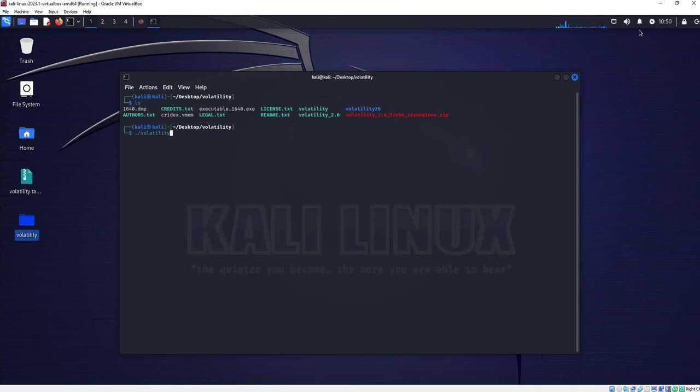./volatility_2.6, we are using 2.6, then -f for file, and the file name is cridex.vmem. Then we want to find the image info. The image info is the plugin. Here I'm trying to find the information for cridex, which is the memory dump file. It may take a while, so we just have to wait a little bit.